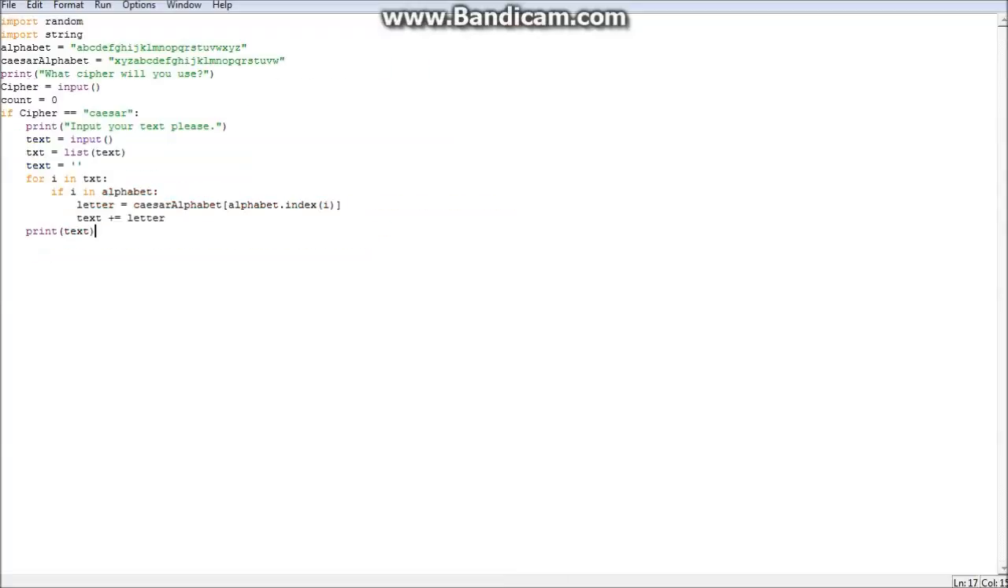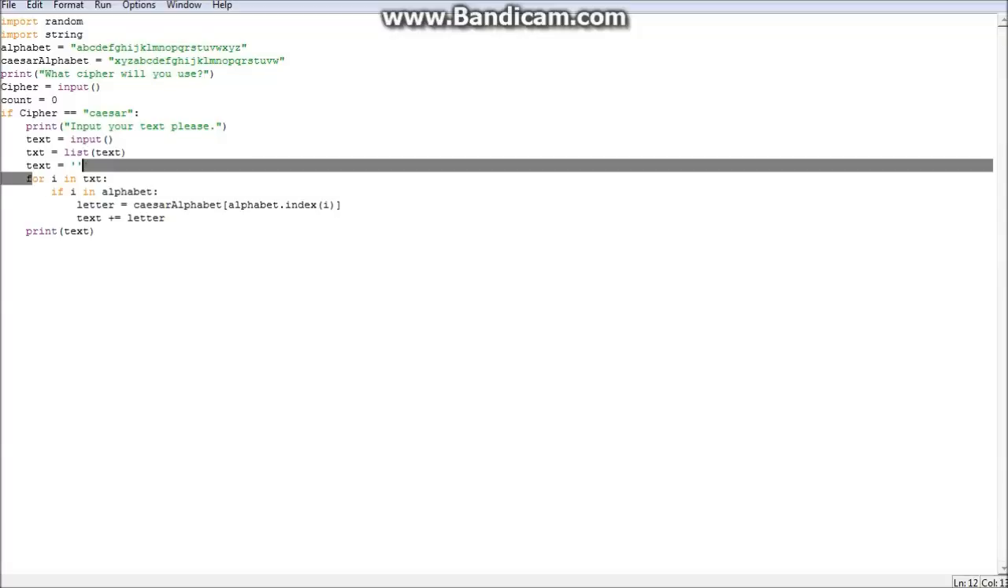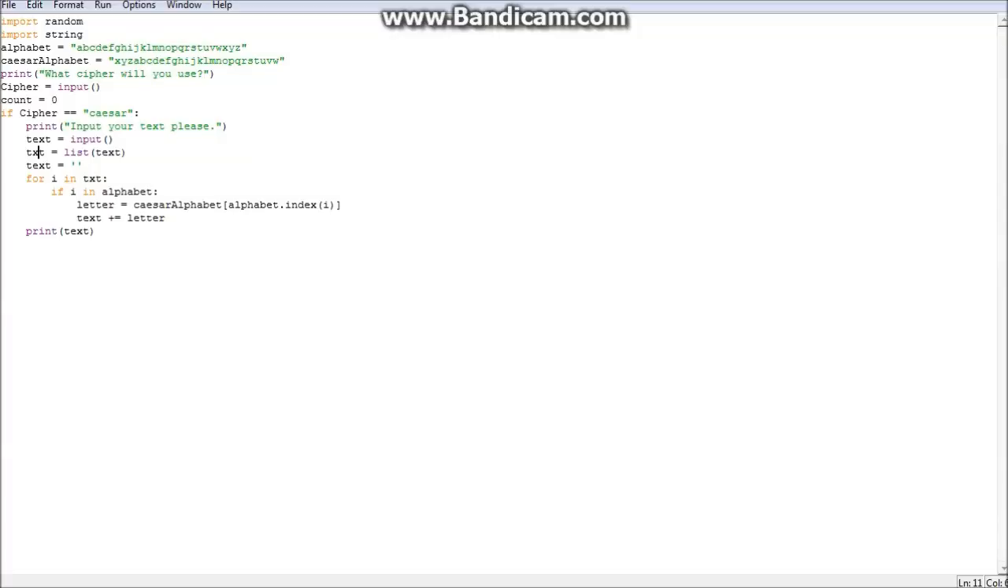Okay, I'm back. I've tried multiple things, but the index doesn't really work properly when you're using strings, so I turned it into a list. I made a list called text. Then it creates text again and makes it nothing. And it does for item in text, which is your list now. If I in alphabet, letter equals Caesar alphabet bracket alphabet dot index I, so it's going to find the index of your letter in the alphabet, and it's going to make the actual index here for the Caesar alphabet, which will give it the correct letter.